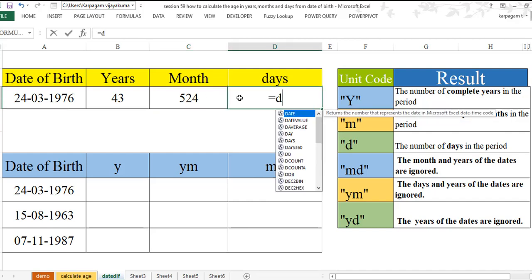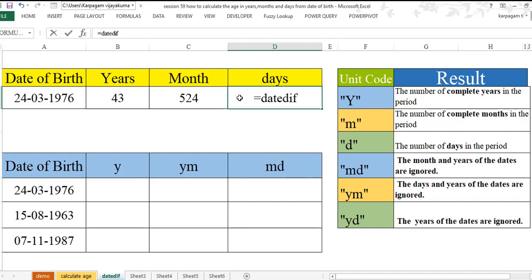In the same way, the DATEDIF function will also work for days. DATEDIF of the start date, comma, end date as on today, comma, I'm nesting in "d" to get the total number of days. When I hit enter, you can see 15,975 days from this particular day. This is one of the drawbacks of using the DATEDIF function with the y, m and d unit codes.